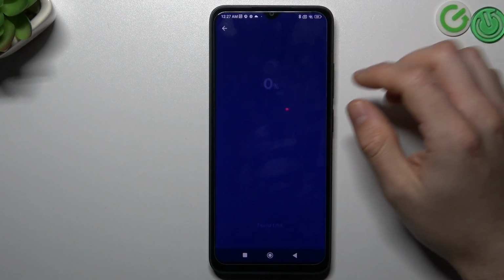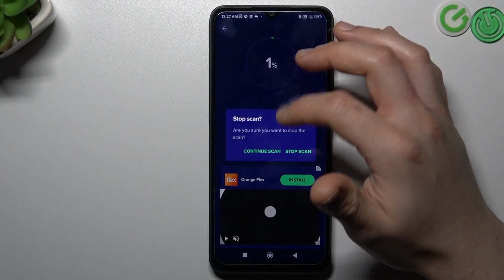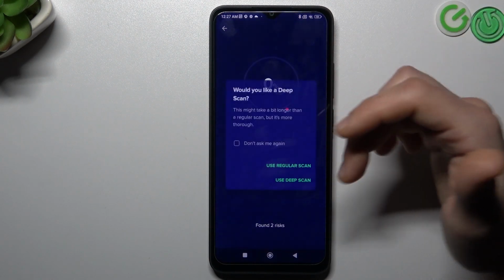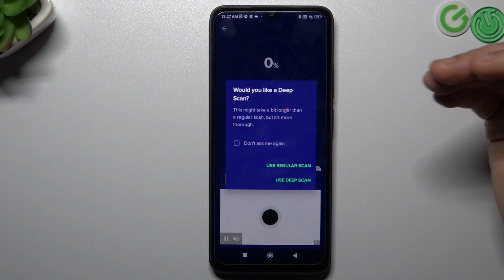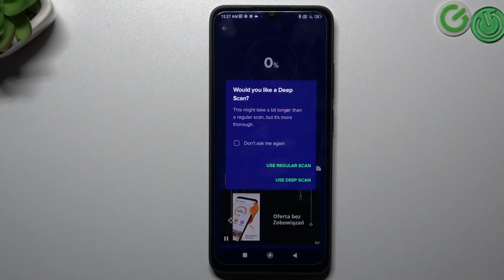Now tap on start scan, add a permission. You have to choose the scan type. I'm always using the deep scan, and after the scanning process, all of your unwanted software, the viruses, should be deleted.